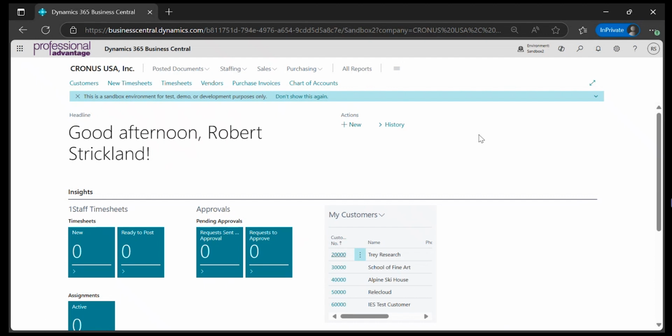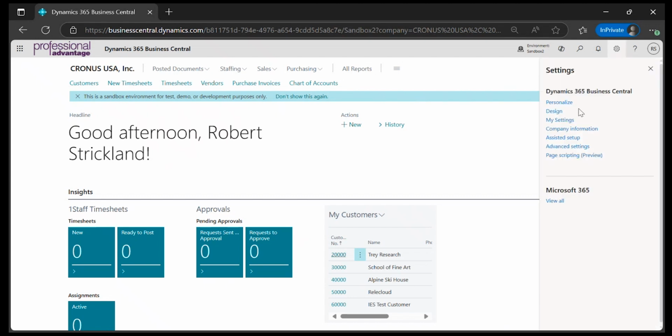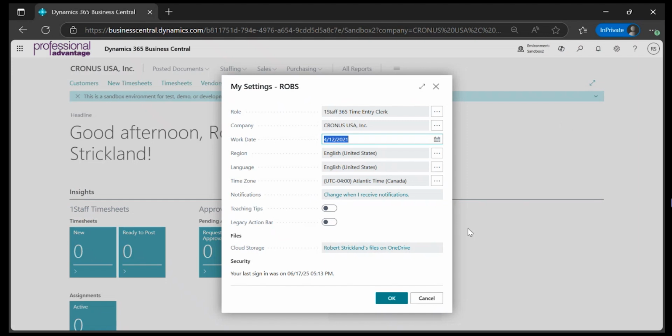The new custom role that I built has certainly changed the landing page for a user who uses the role time entry clerk. And that's the end of that video.